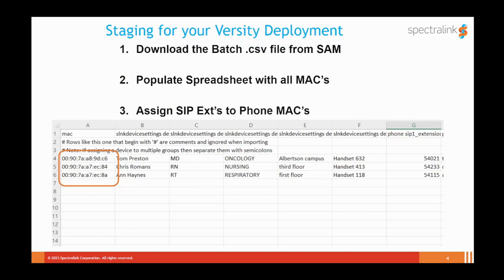With those MAC addresses collected, another pro tip here is to download the batch CSV file from the SAM server. That way we can populate all these MAC addresses into that CSV file and then assign our SIP extensions to each individual phone's MAC address. This makes it real easy to do a batch upload into the SAM server, and the SAM server will configure all those devices individually for you with all their SIP information.